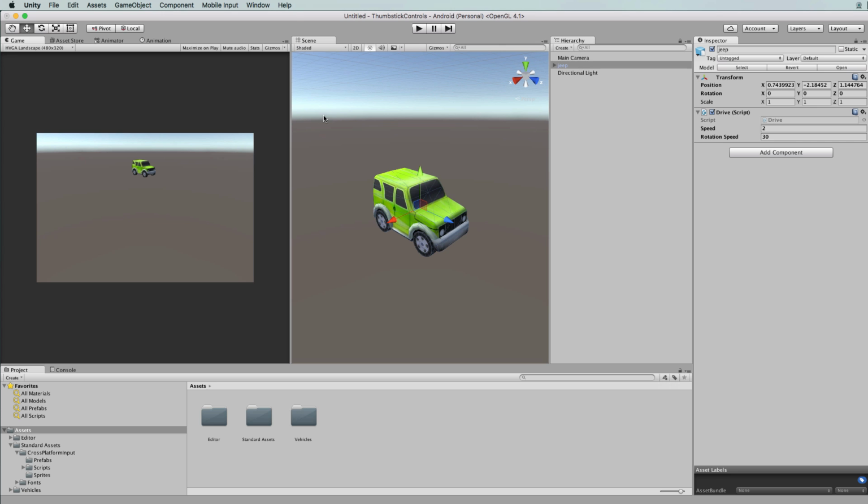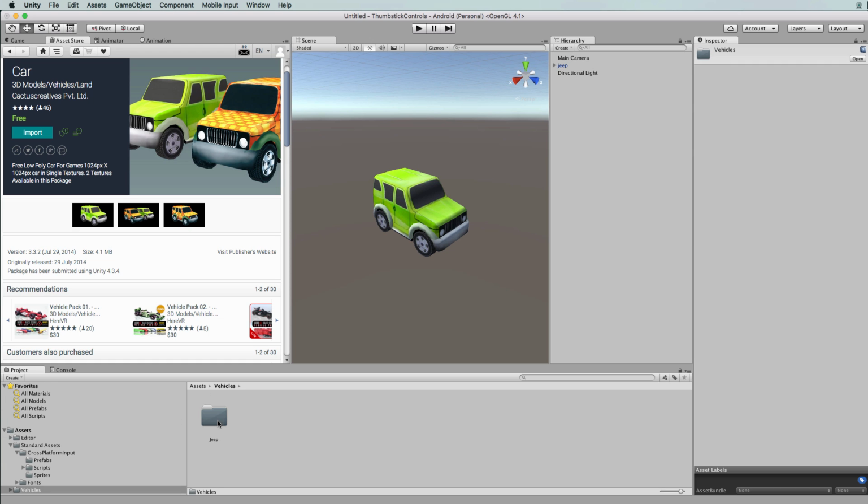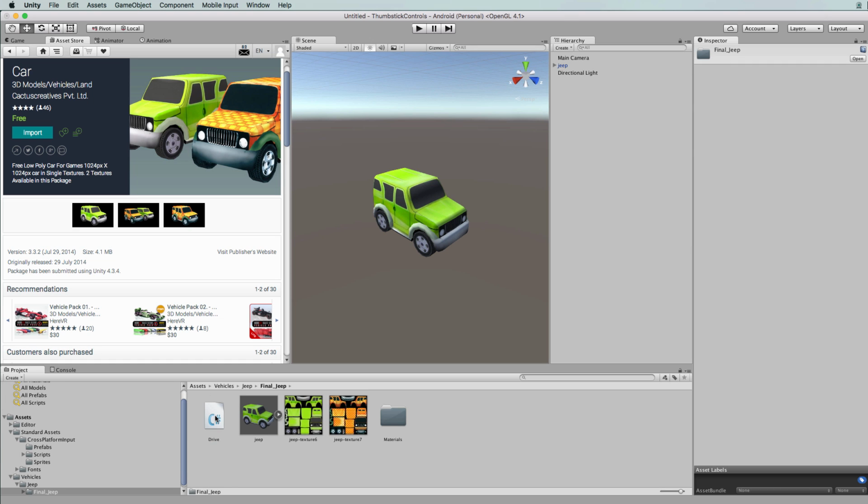All right, so to get started, I've got this little car. Now, I downloaded that from the asset store. It's free by Cactus Creatives if you'd like to grab a copy of that. And what you'll get in the assets when it's downloaded, in the vehicles folder, it will have a Jeep prefab somewhere here, this green one, and you can change it to orange if you want. But that's really beside the point.